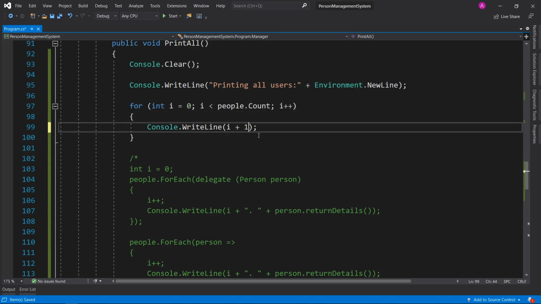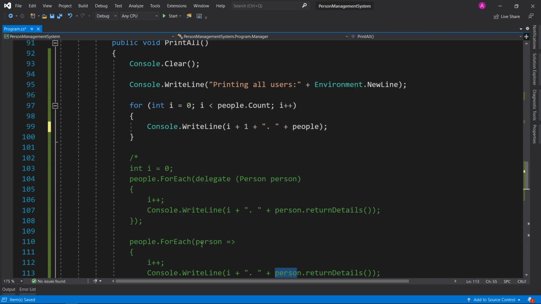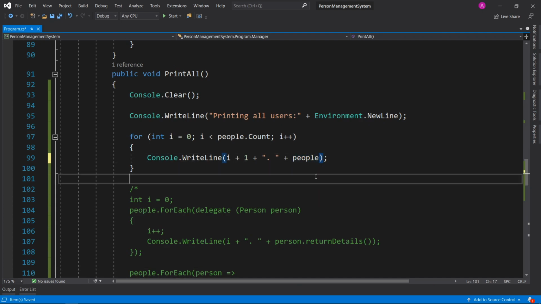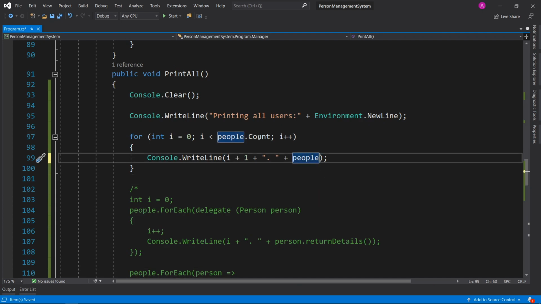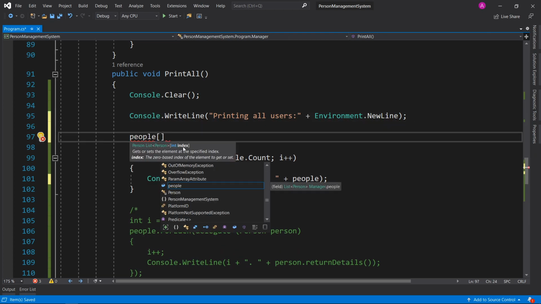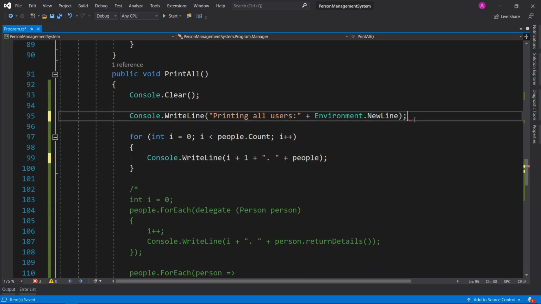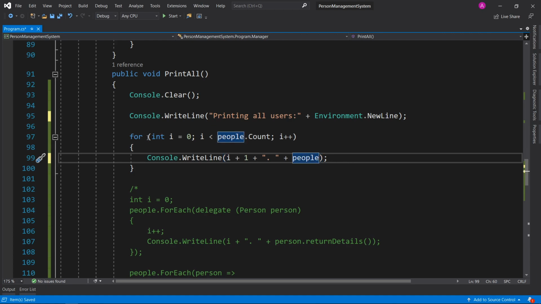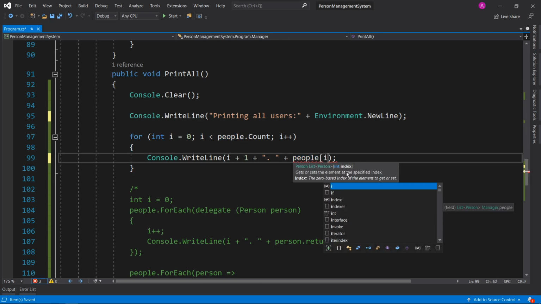So we can do i plus 1 plus a full stop and a space in quotes, and then plus. Instead of typing in person like we have been doing here, because that was using the person parameter, we'll be referring to the list again directly. And to refer to a specific position in the list, we can hit the square bracket. As it says there, it lets you access an element based on an index that we give it. So as we're going around in the for loop, i is the index that we want to use to access the people object. Add a square bracket, and we can type in i inside there.